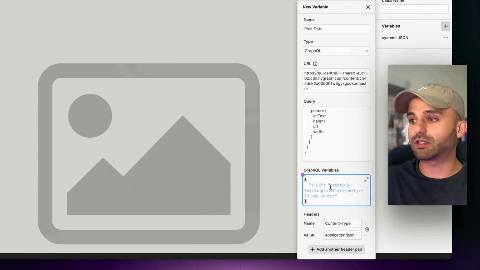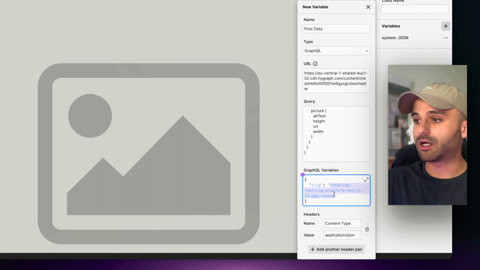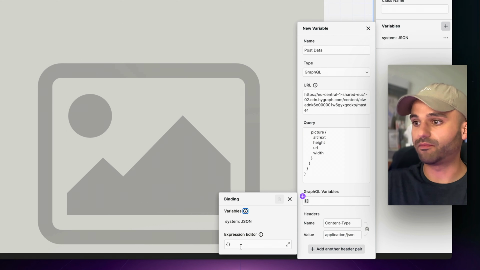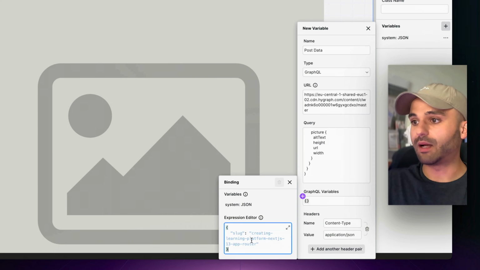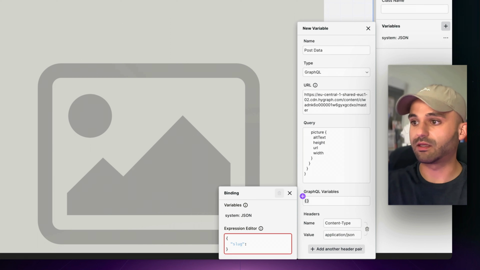Now, if we were to leave it just like this, it would always be getting this slug. We don't want that. We want it to change out depending on the URL we're viewing. So I'm actually going to undo that and open the expression editor by clicking this plus sign. In the expression editor, I'm going to paste in what I had before, but change it up a bit. I'm going to get rid of this static value, and we need to make it dynamic. We can see above that there's this system variable available.